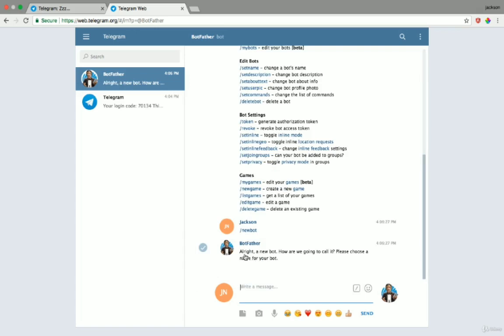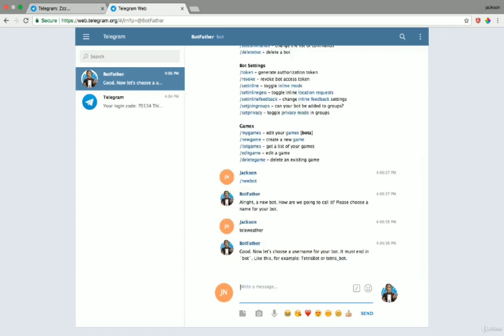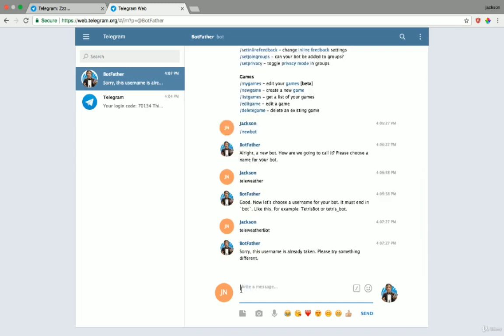Then we need to give the bot a name. Call it Teleweather. Next, we need to choose a username for the bot. This is a unique name that must end with bot. You can choose to use camel-case or snake naming formats. This unique name can be difficult to find, so let's try our luck. We try Teleweather bot, and it's taken.